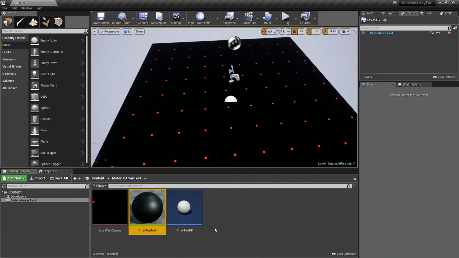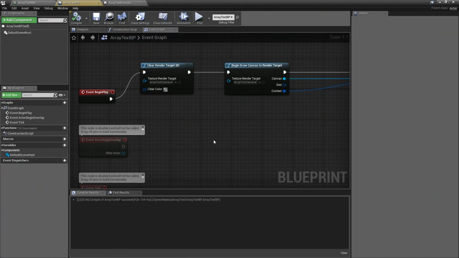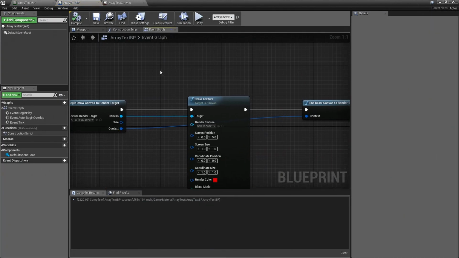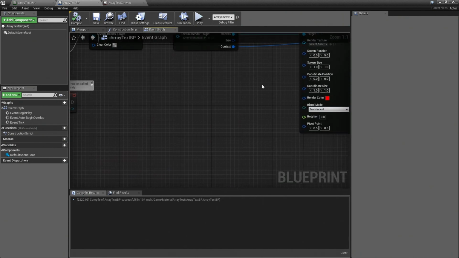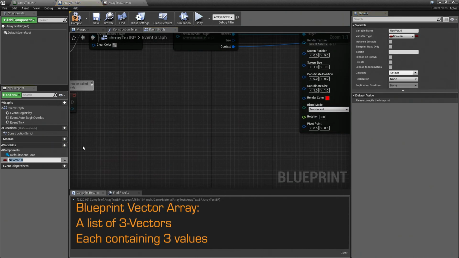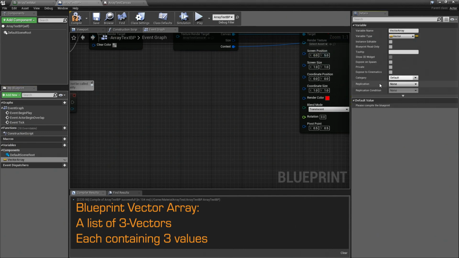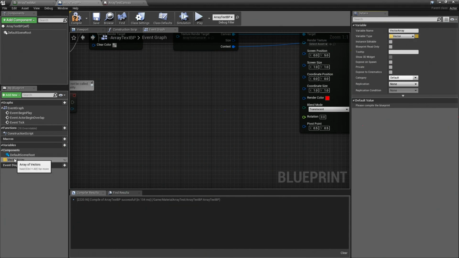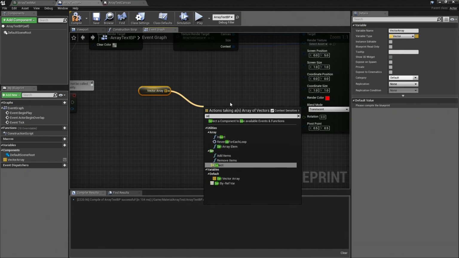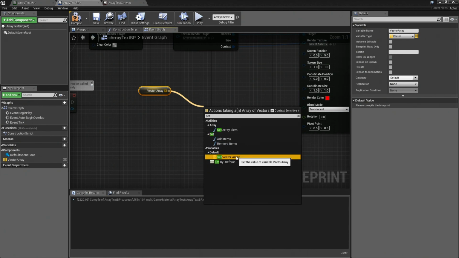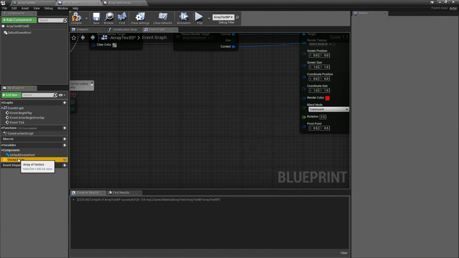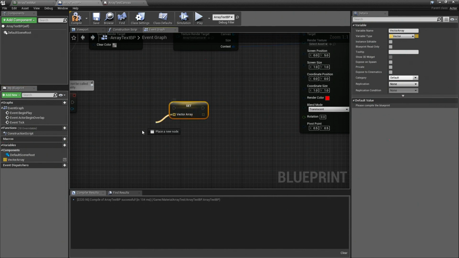But now we can use arrays. Let's see how to do that. Go into the array texture blueprint, and let's create an array of vectors. So create a new variable, call this vector array, and make it a vector and make it an array. So now we have a vector array to work with. Let's just set the vector array right now to an arbitrary vector.